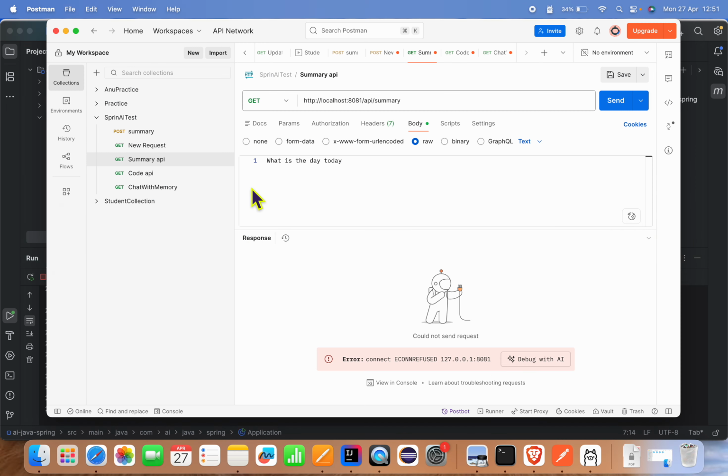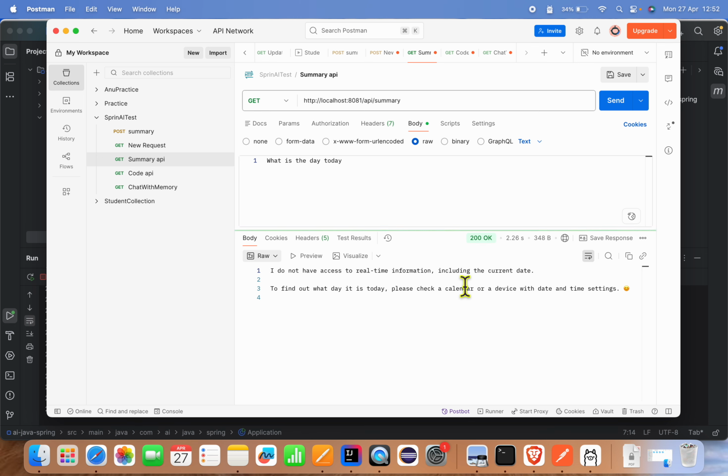Now our application has started on port 8081. I have my Postman set up. This is our summary API. Let me ask what is the date today. See, we got the response from the LLM model: I do not have access to real-time information, including the current date. So let's ask something else.